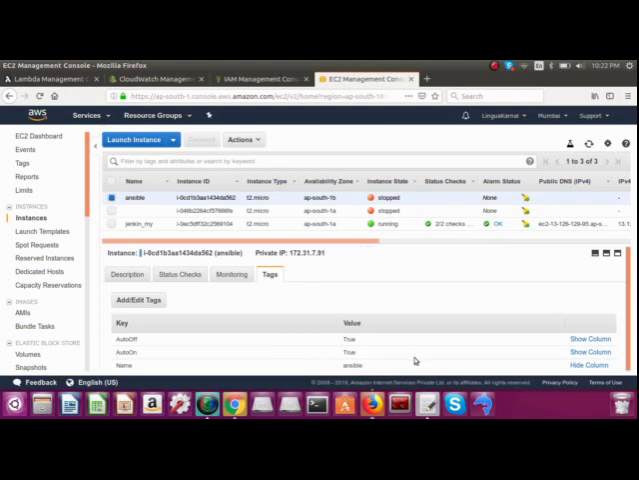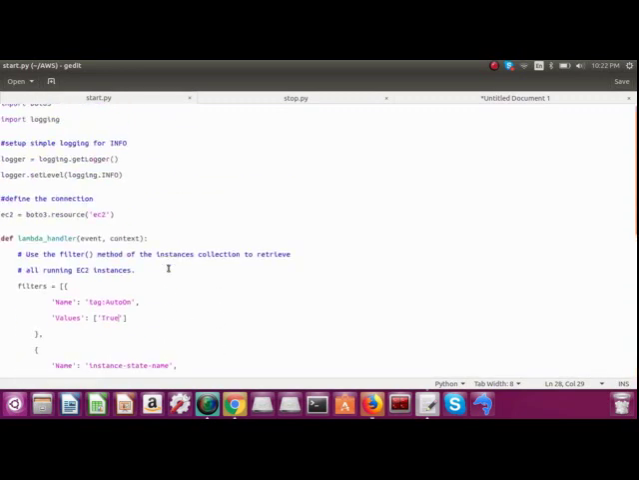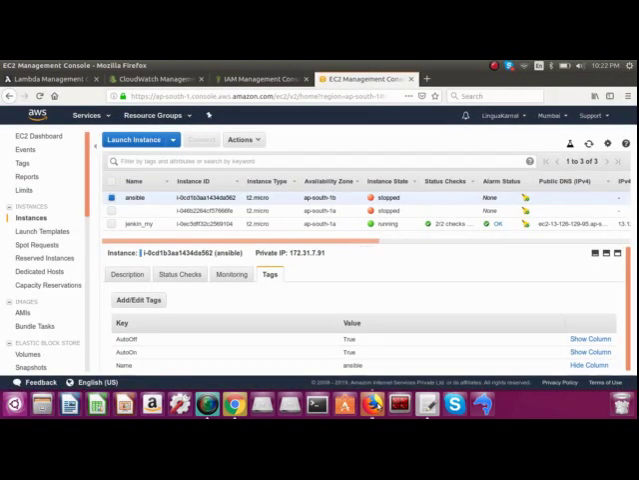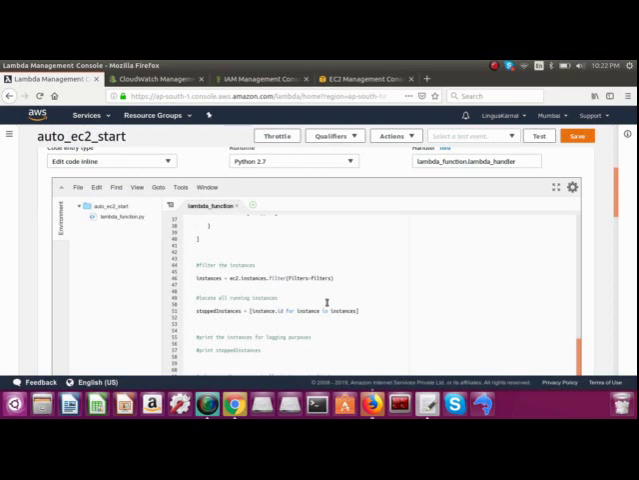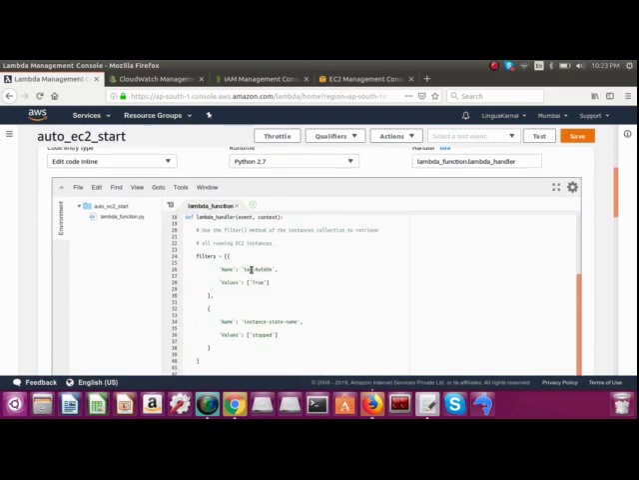So just check this twice while applying, and for now let's copy this and paste it in the Lambda function. So we are done with it, and it will find the servers which have the tag auto on with value true.